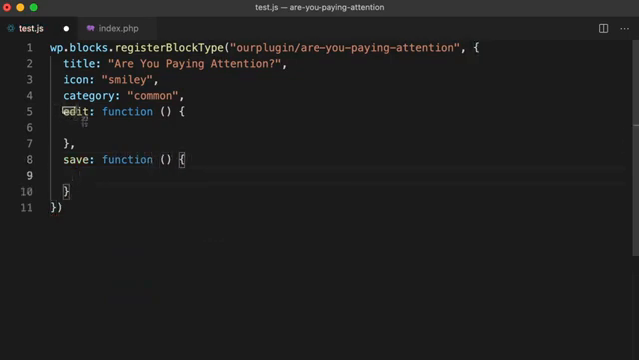Now let's talk a little bit about what the edit and save functions are used for. The edit function controls what you'll see in the admin post editor screen, whereas the save function controls what the actual public will see in your content. So in both functions, we'll want to return a value, but we can't just return a traditional string of text. Instead, WordPress has its own way of describing and rendering HTML through JavaScript, and so we need to do things the way that WordPress is expecting us to. Let me explain what I mean.